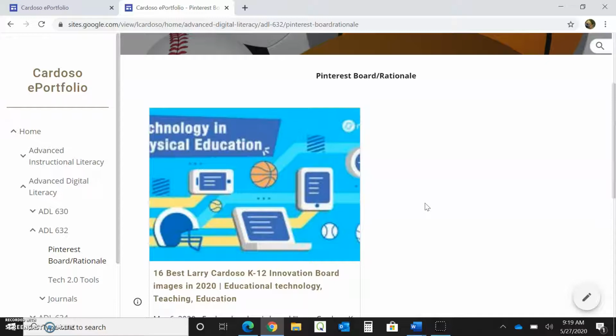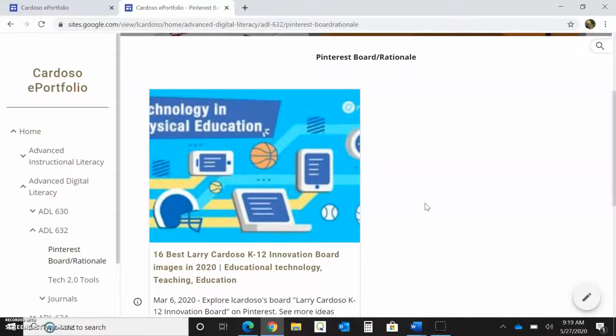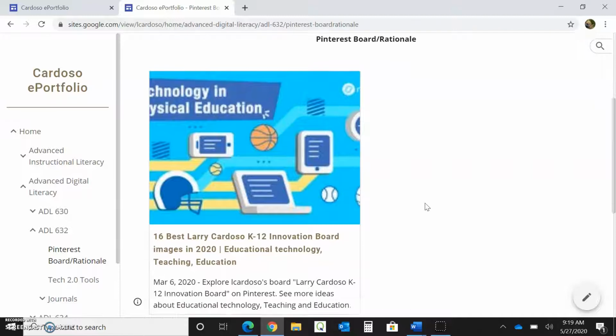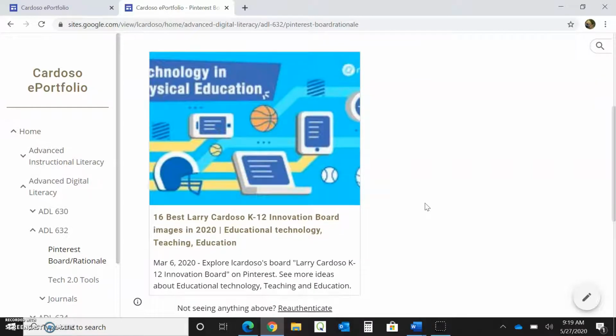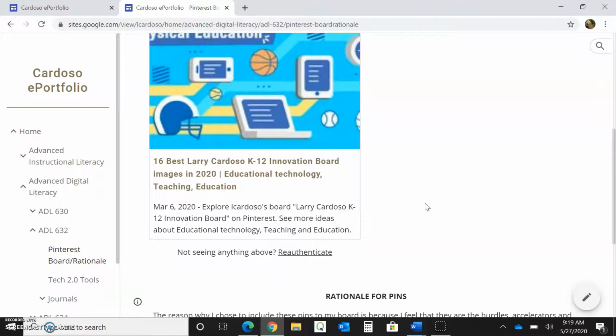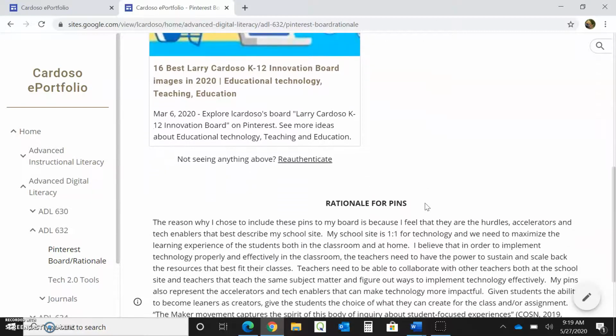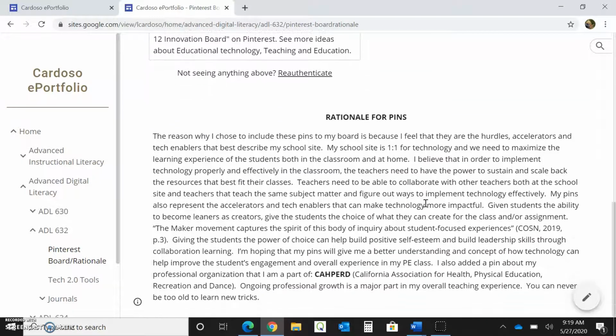I like how my pins were also focusing on allowing students to be learners and creators and giving them a choice how they want to present their information. And lastly, one of the sections that I had on my pin board was the organization I belong to, which is CAPERD, which stands for California Association for Health, Physical Education, Recreation, and Dance. And that's right here, down here.